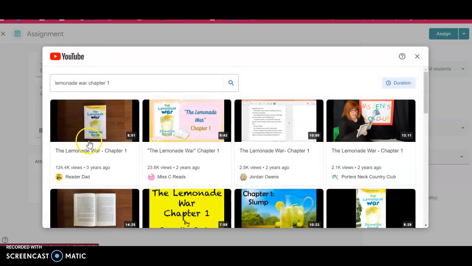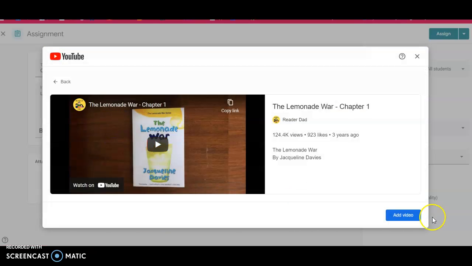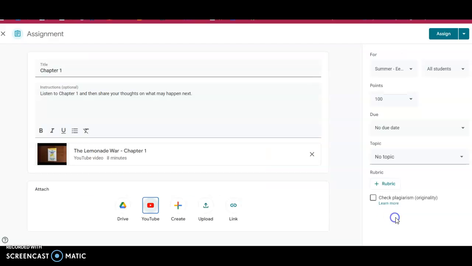All right, Reader Dad. We'll just choose that one. So we can click that link. Down here it says add video. And right there is your link.